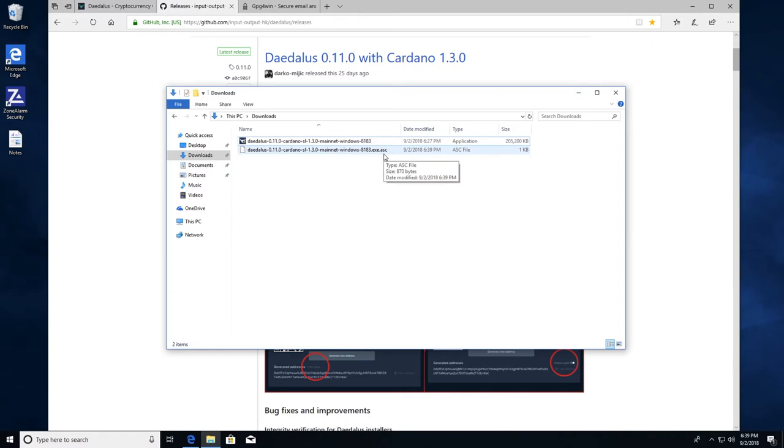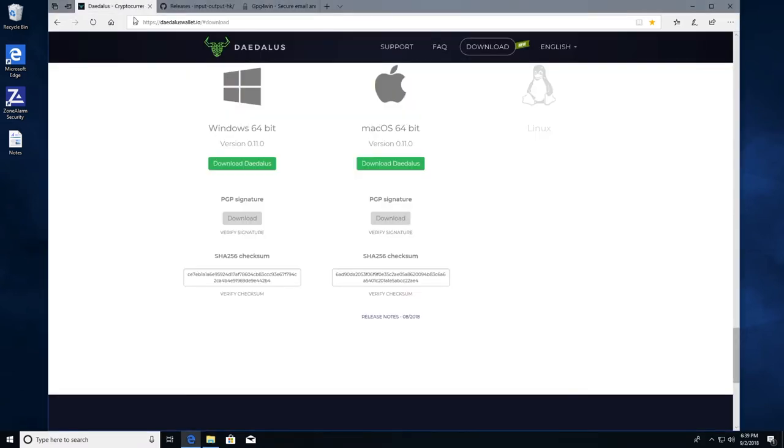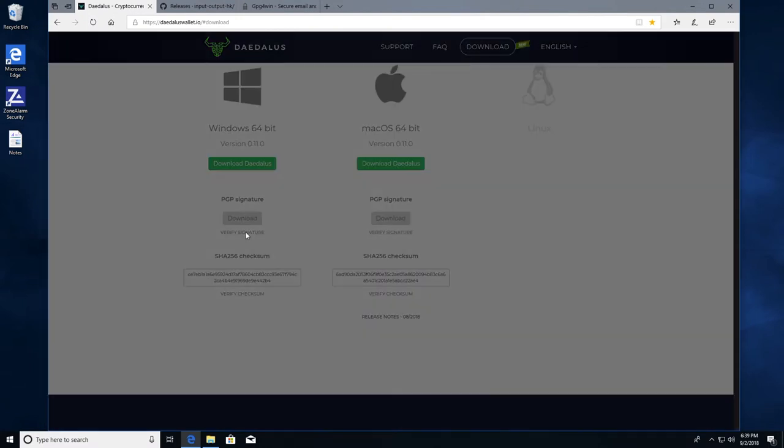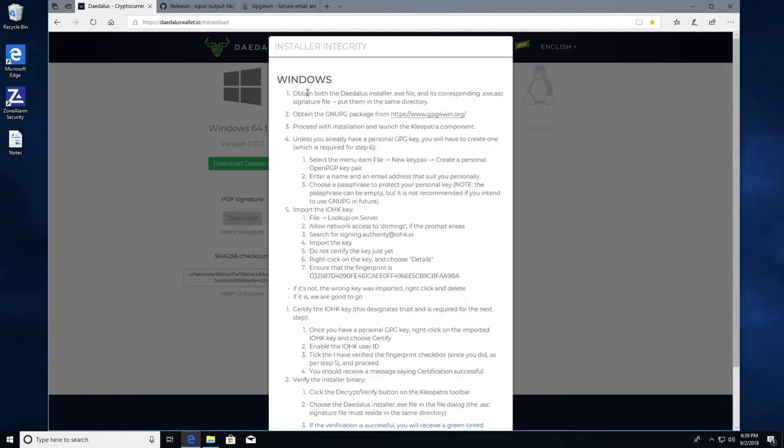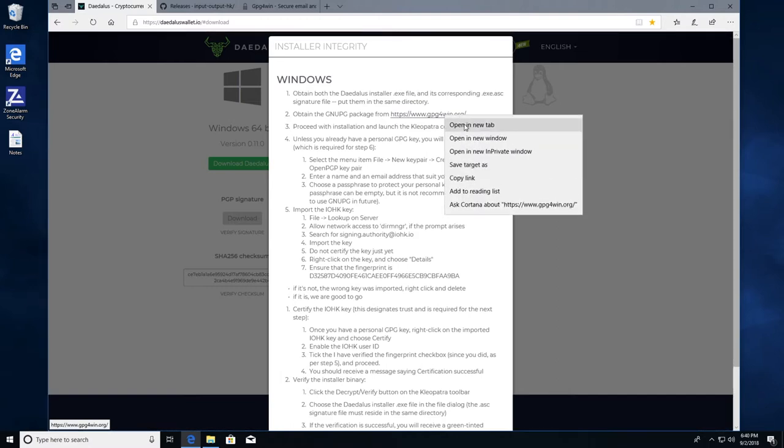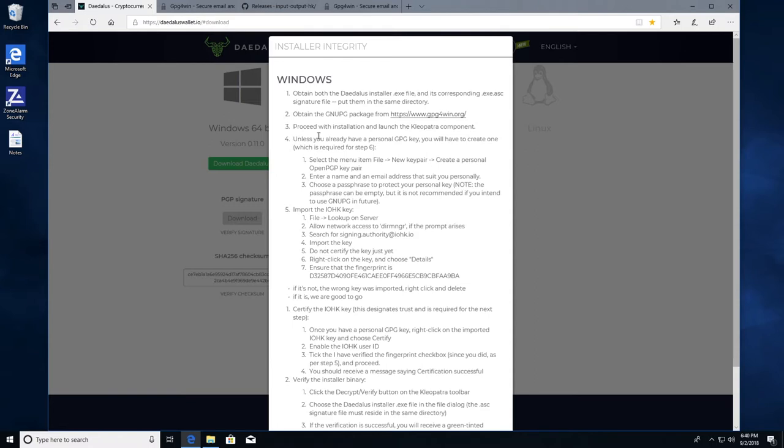Back to the procedure. That completes step one, but instead of getting them from the same website, we got them from two different websites. Now we need to obtain the GNU PG package from gpg4win.org, which I already have open, but I'm going to open in a new tab. Then we're going to proceed with the installation and launch the Kleopatra component.